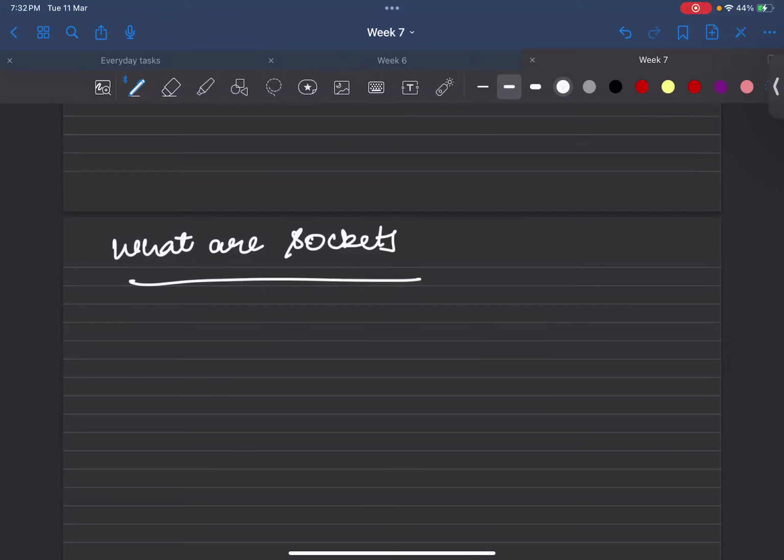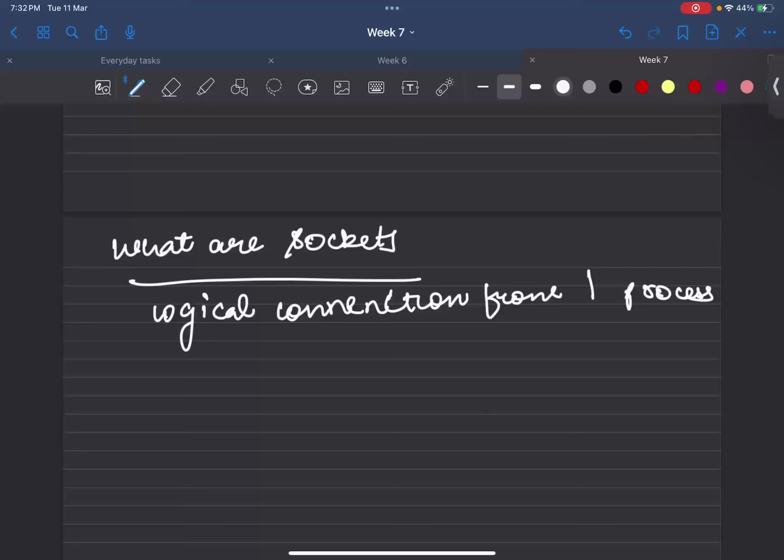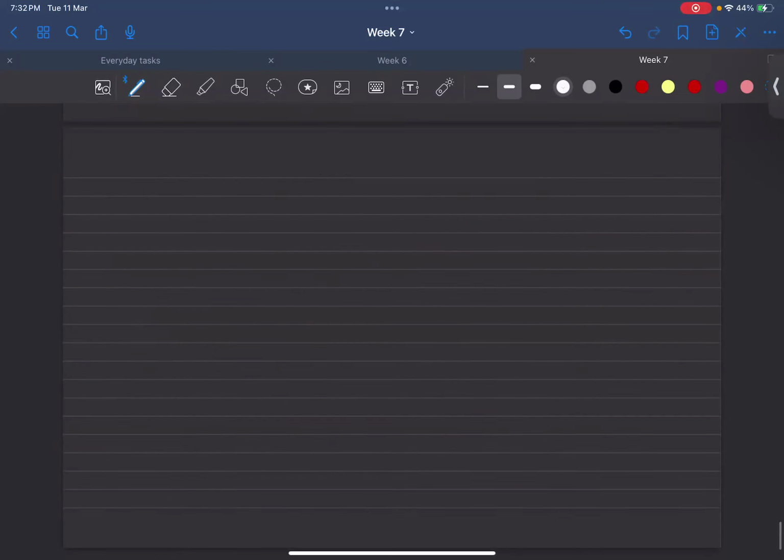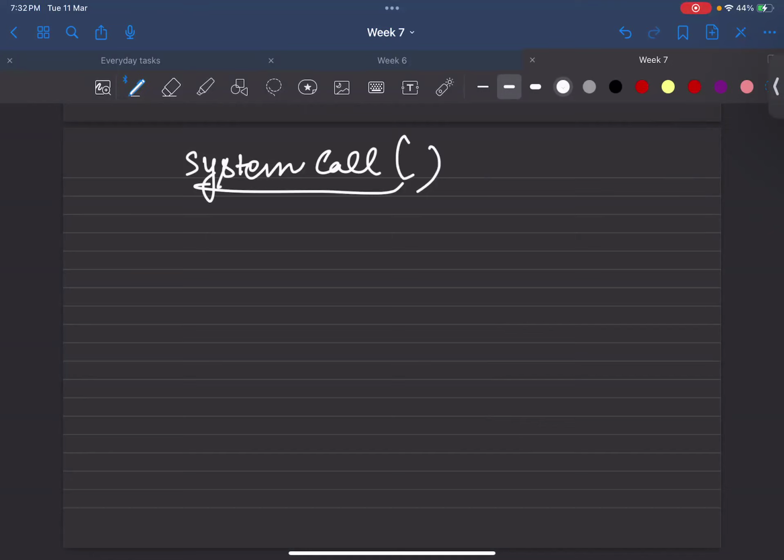As we have discussed in the previous classes also, it's a logical connection from one process to another, from one machine to another machine. The connection is from one process, or I'll say one machine, basically this kernel, and as we have done the interaction. Now the main part is the system calls. Logical binding and all, we have discussed that. I'll skip that part, just coming to the system calls.